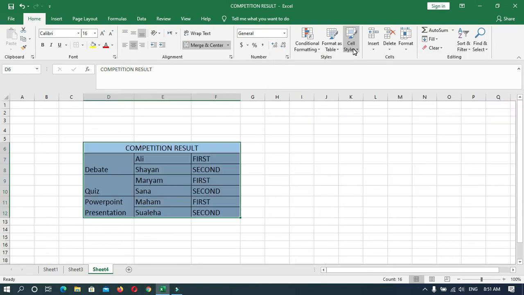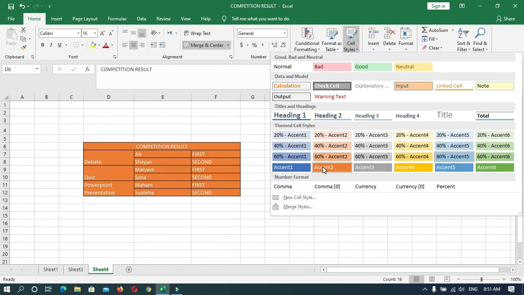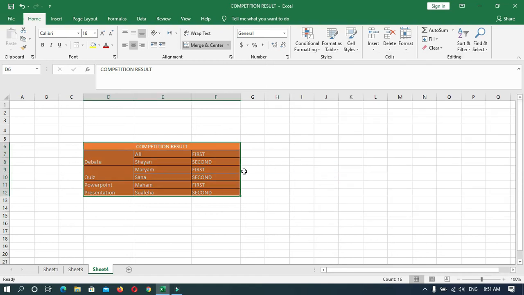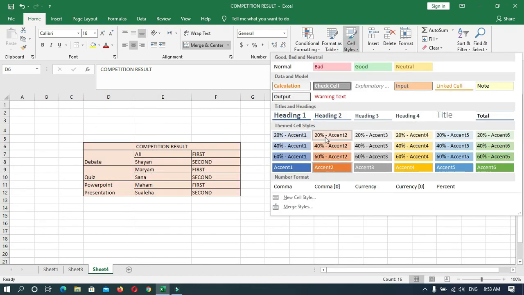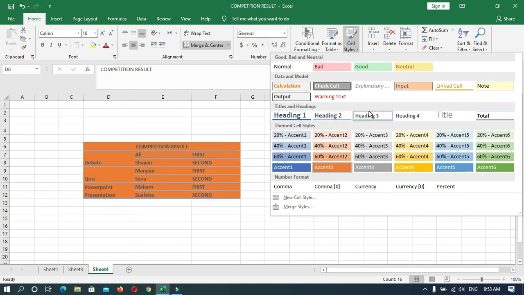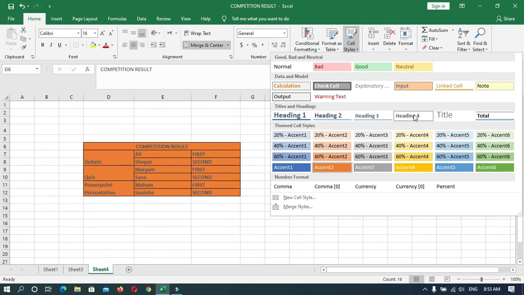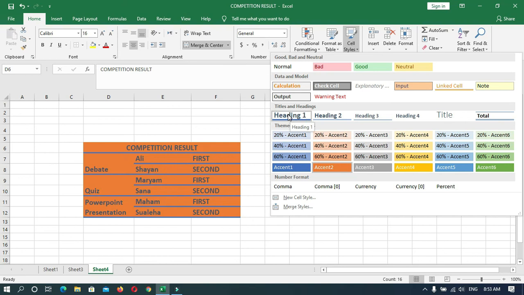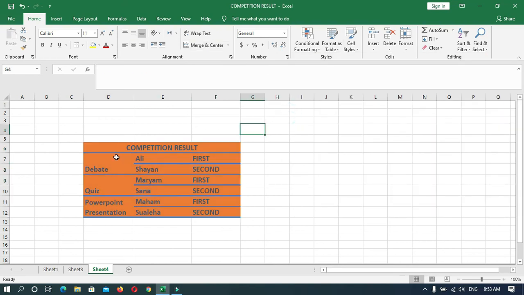For example, I am going to apply Accent 2 on my sheet. As you can see, the selected predefined cell style has been applied to this sheet. You can select different heading styles from there. So I'm going to select Heading 1. Now this is the final look of the sheet.